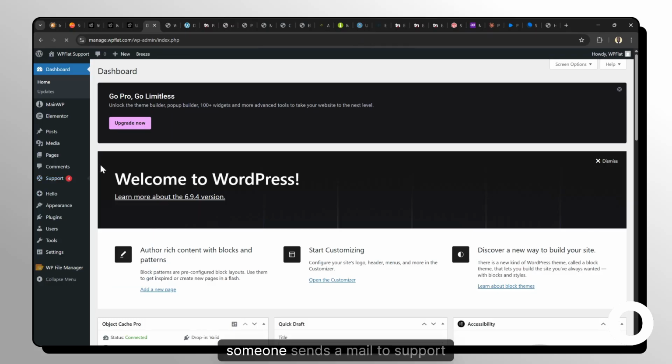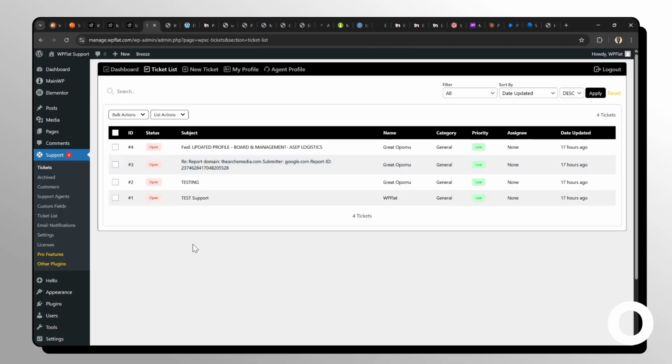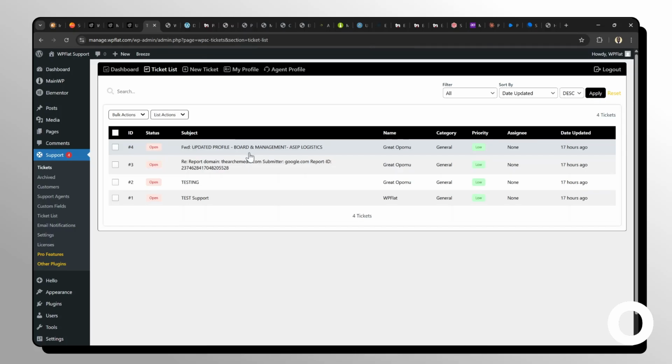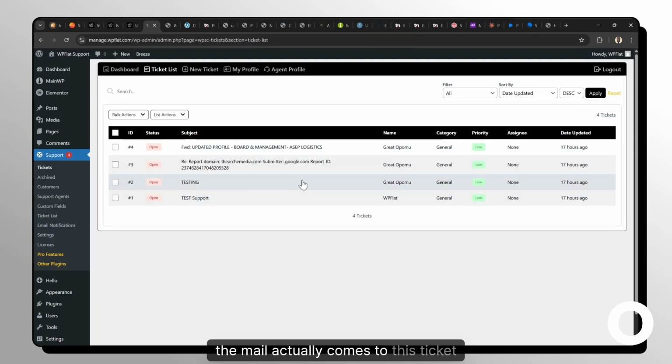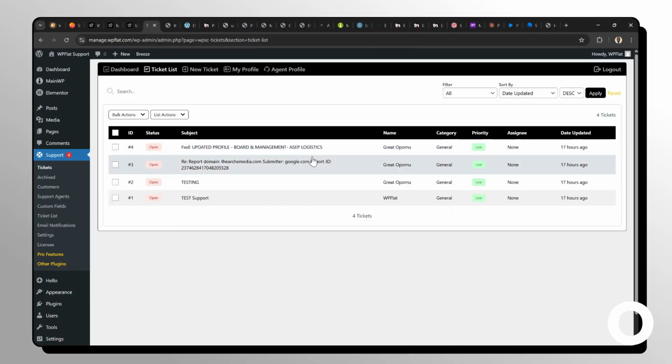The goal is if someone sends a mail to support@wpflat.com, I have piped the email. Yes, it's called email piping, where you connect an email to a support solution. So whether I forward a mail, copy it, or send directly to support@wpflat.com, the mail actually comes to this ticket system. This is what we would want to be using in the future to ensure that we're able to track customers' requests and all that, which will make it easy to assign them to ourselves.